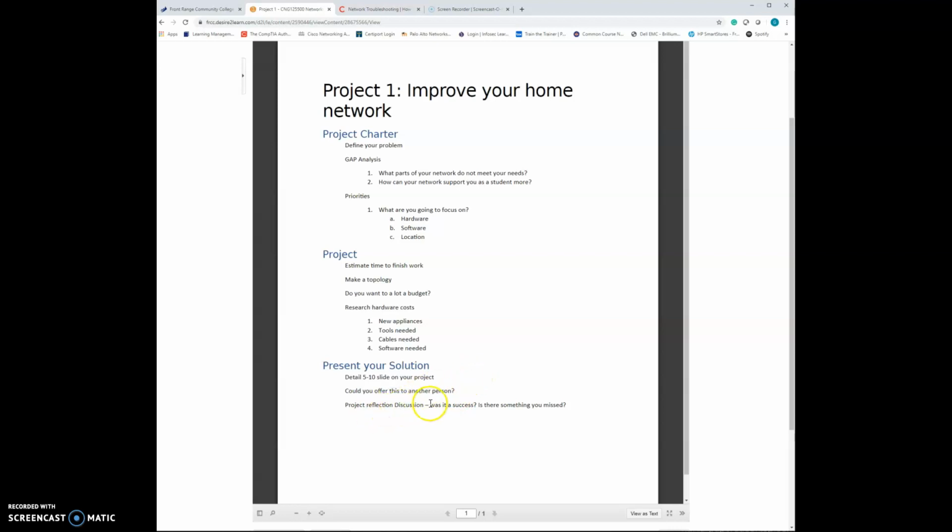A project reflection discussion. Was it a success? Sometimes projects aren't successes, but that doesn't mean you walk away thinking they're a failure. They just didn't meet your needs. They fell short on your needs, but the project itself was completed. So therefore, it's not really a failure. You completed the project, but it didn't meet your needs. So that's why you can say it is a success.